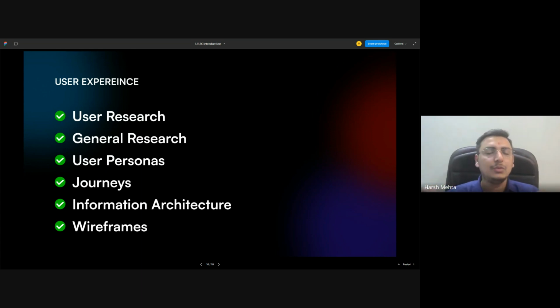So a lot of things will be taken care in the wireframe, like the content bucket. What is the amount of content that we need on particular section? What call to actions do we need and where? Why do we need those call to actions? Different types of call to actions, correct? So all those needs to be taken care in the wireframes.